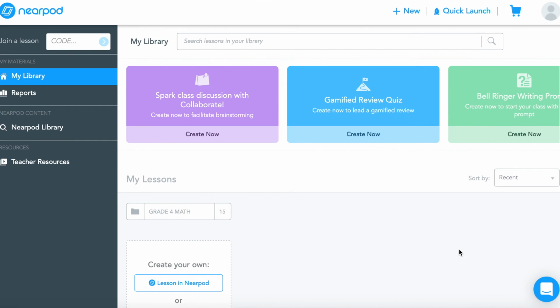When you reach the Nearpod website, this is what will appear on your screen after you've logged in. As you can see off to the side, there is Join a Lesson. This is where the students would log in with the code so that they could join a lesson that is currently taking place in your classroom.